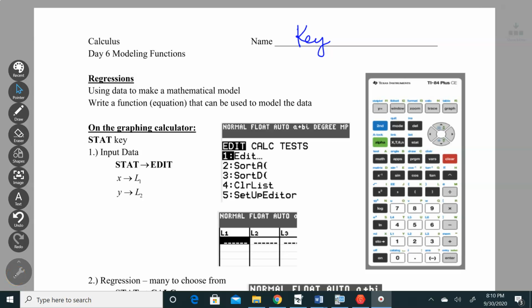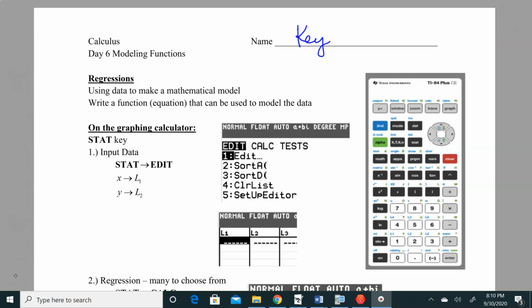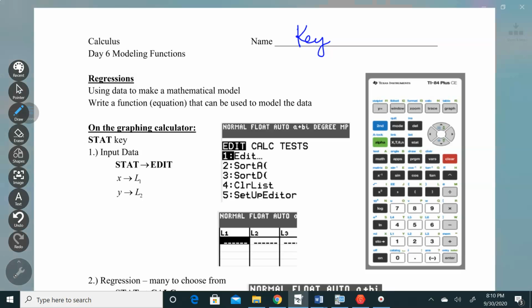We're going to start inputting data into the calculator, and we're going to do some modeling or regressions to figure out what would be the best type of equation to fit our data. So what we're doing today is regressions. It's just really what is the best fit.